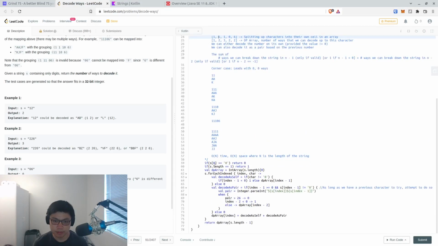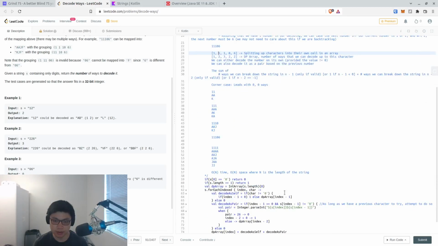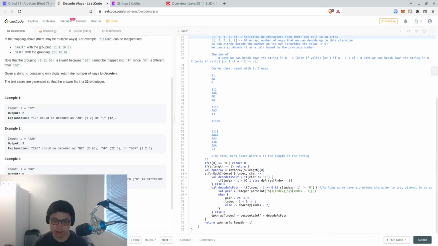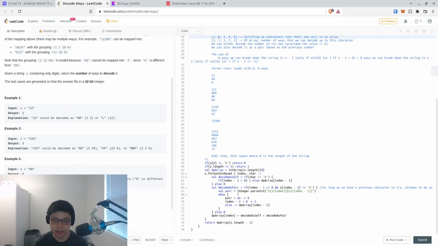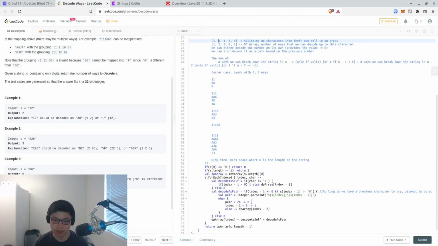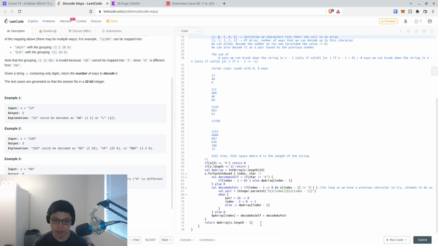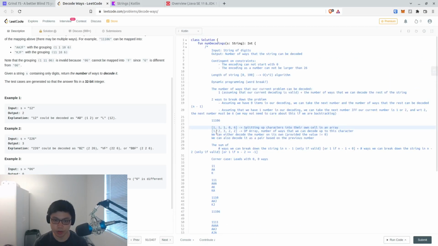The next one, well, we can decode it as itself, right? Because it's not 0. So decode as self is set to 1. Decode as pair, well, index minus 1 is not 0, and the previous value is not 0. Then we evaluate the pair. This is 11, which is less than 26, so this doesn't trigger. However, the index minus 2 is less than 0, so there's only one way to decode it. So therefore, this is also 1. So now we have 1 plus 1, so that's set to 2.